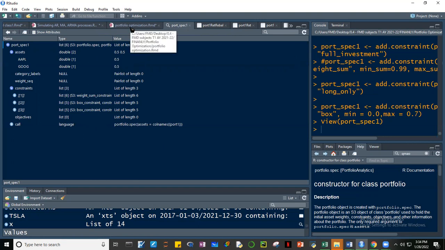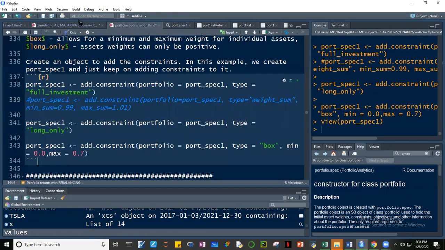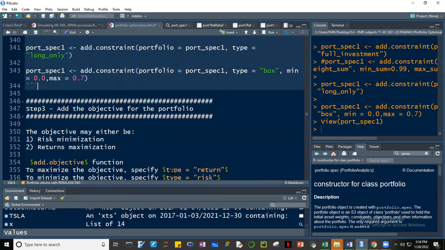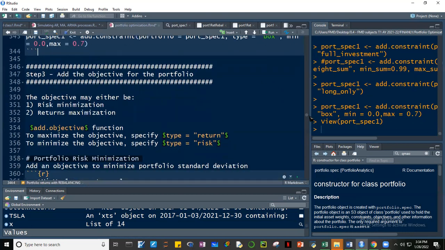Alright? So it's, parang sinasabi ko nga, it's a container which will contain yung mga constraints natin at saka yung objective natin. Alright? So let's go here now. Okay. Third step, add objective. Okay, ano yung objective natin? Alam niyo naman guys na pag portfolio optimization, either you maximize the returns. So ang type doon, ang tawag, return. Obviously. So the objective may be risk minimization or returns maximization. So pwede to minimize in objective, ang type nyo is equal to risk.